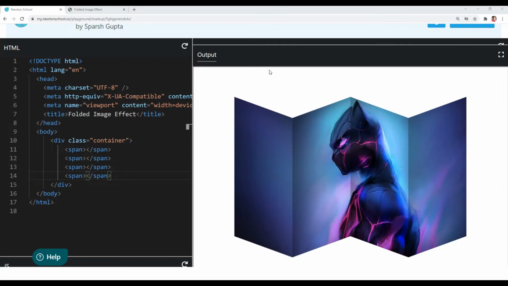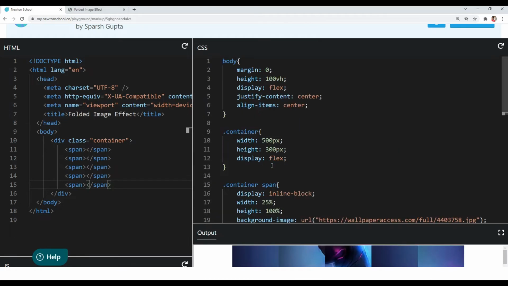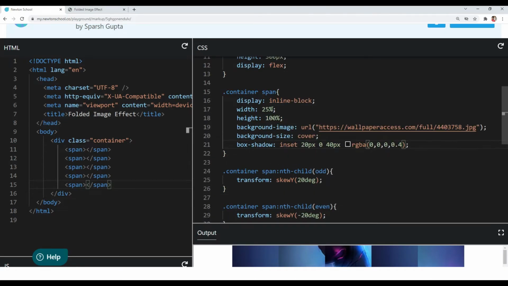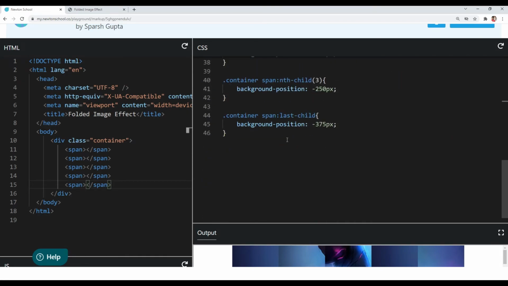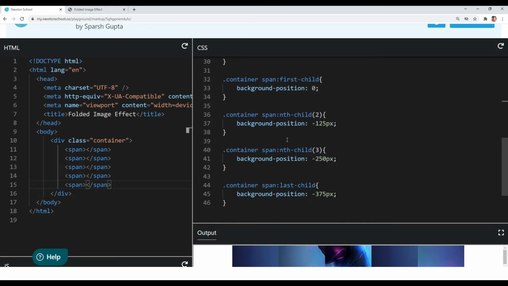Now if you want, you can stop the video here, or if you want to know how to create more number of folds, you can continue watching this video. So if you want to create more number of folds, what you have to do is basically just increase the number of spans, and now you will have to give 20% width, because now we have 5 elements, and in order to give them equal space you will have to give 20% to each of them. And now let's change the background position of each of them.